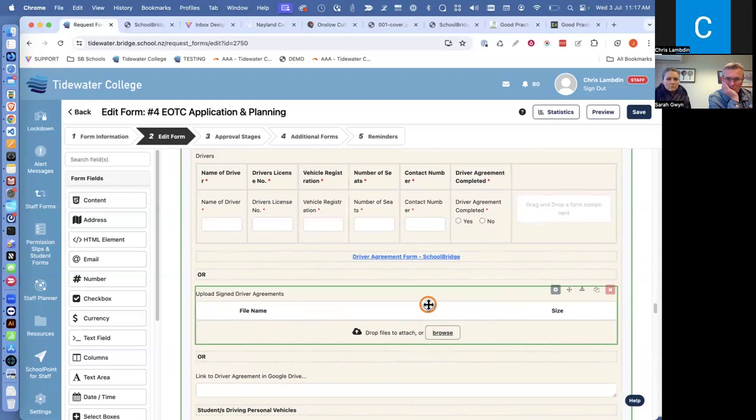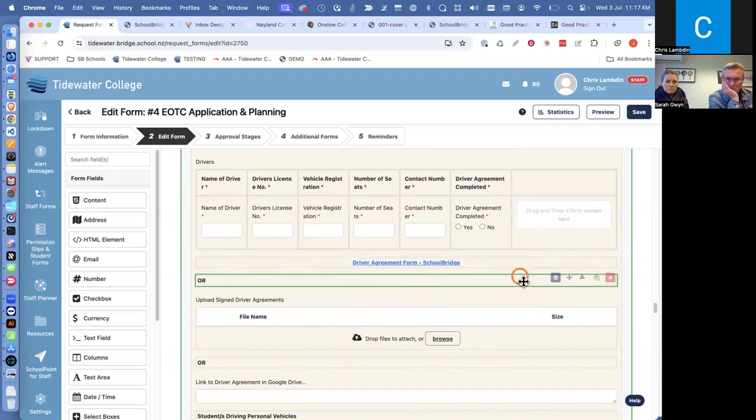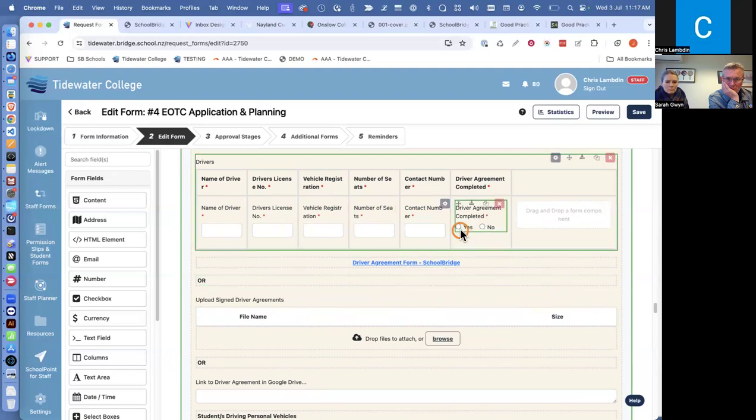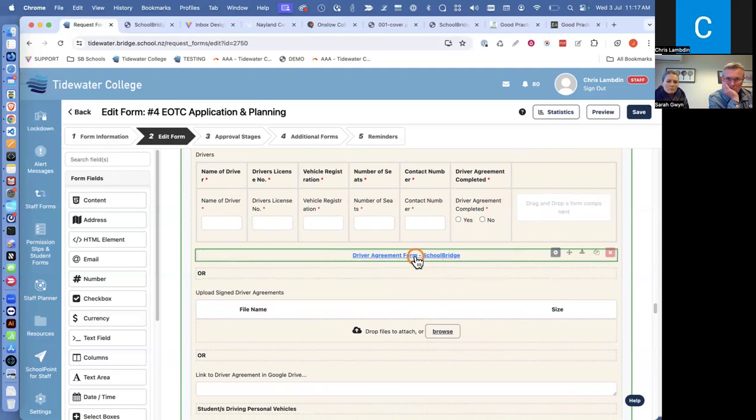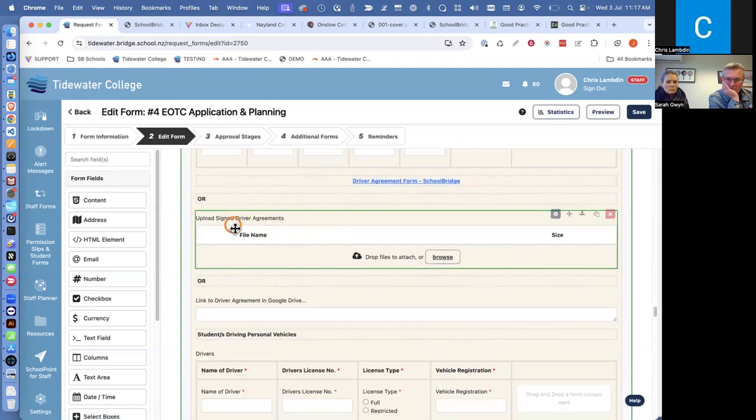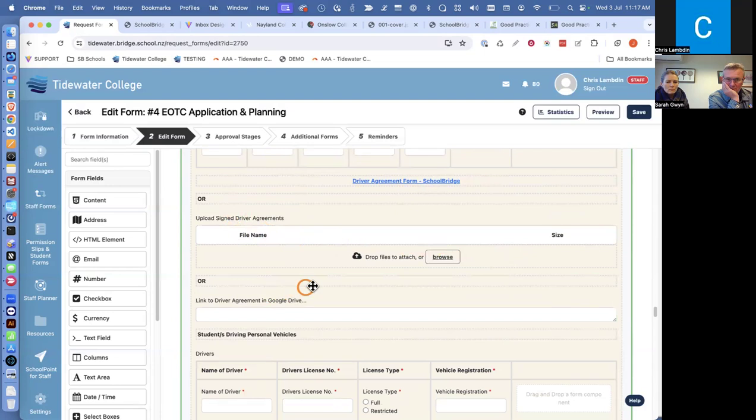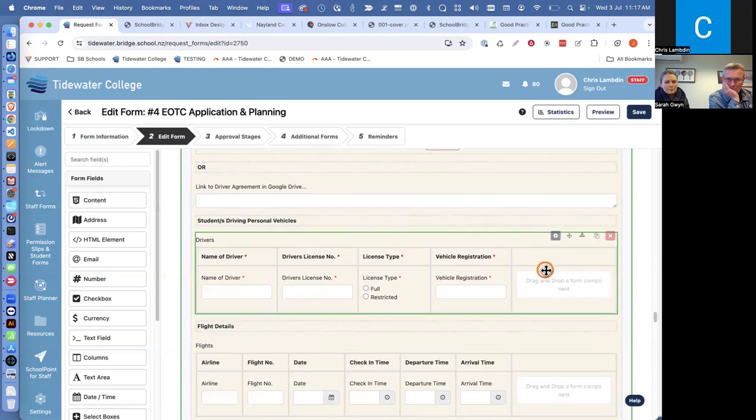Recording this stuff. I've also changed the formatting on this one, so I'm adding some improvements to this as well. You can see here he's linking to a driver agreement form. Now, this one's actually linking to a staff form in SchoolBridge to get the driver agreement from staff members, or you can upload signed driver agreements, and that would be one you could obviously link to. Cool.